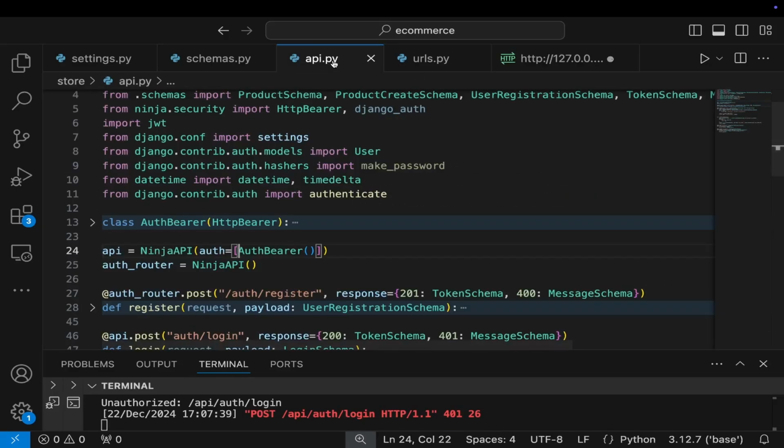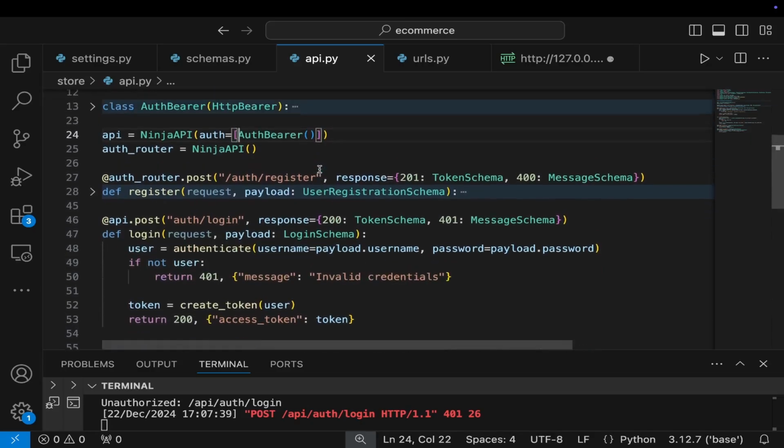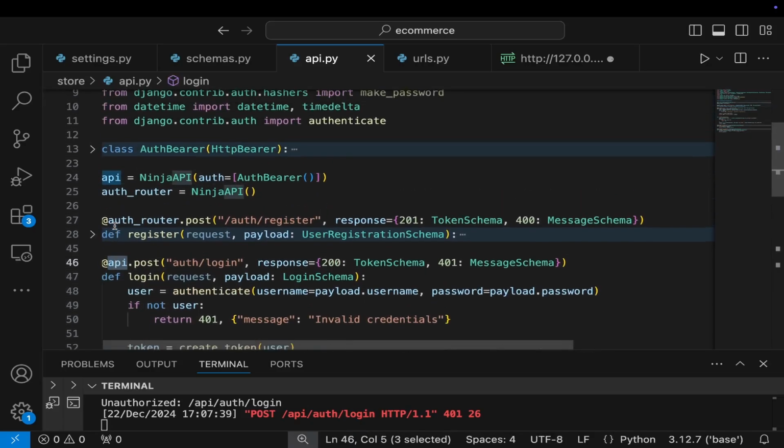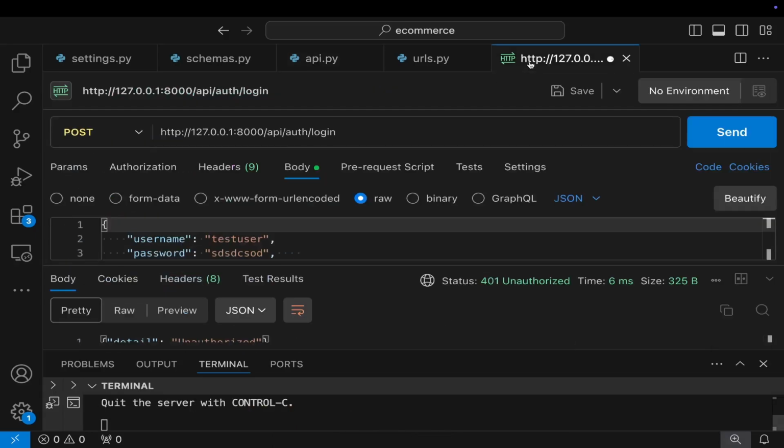Why? Let's go back to the API. You see we used the API route. This route here has authentication using the AuthBearer class. We're supposed to use the auth router. So the auth router has no authentication tied to it. So I'll paste that and then send a request.